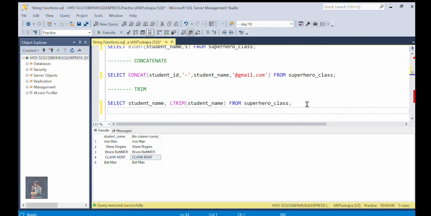And using the right trim is simple, nothing but if we want to delete the spaces to the right side of the column name. Here in Iron Man we have two spaces to the right hand side, and also in Bruce Banner, Clark Kent, there are spaces to the right hand side. If we go ahead and execute this, we'll be able to see that the spaces have been deleted. You might not be able to observe the differences here. However, if we go ahead and use a length function, we'll be able to figure out the differences. So the rtrim is used to delete the spaces to the right hand side of the column name.